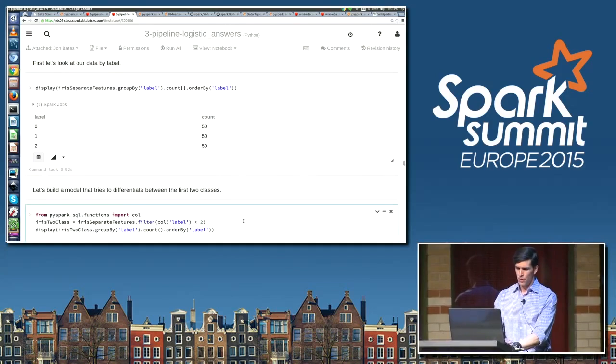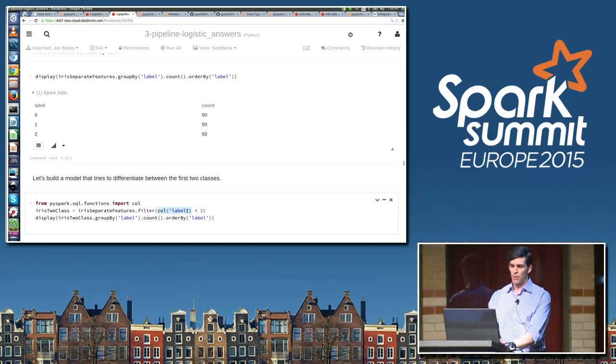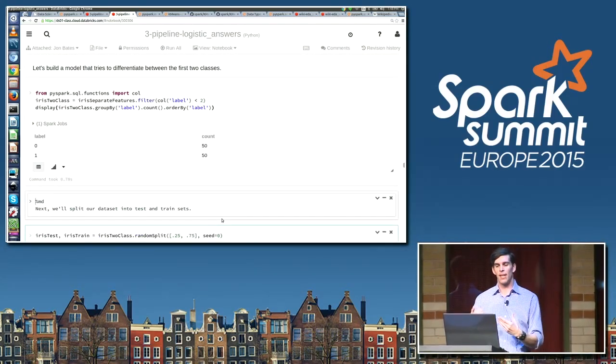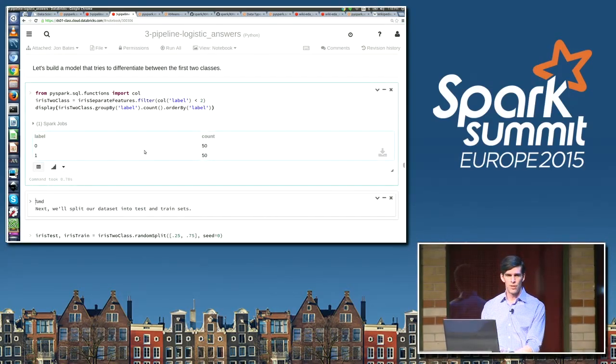Well, we can just use a data frame and do a filter operation on the column, specifying filter for label less than 2, and then take a look at what grouping that by label and counting it would look like. I'm going to order it by label, so it's 0 and 1 ordering. So we see now we're down to 50 of each of the 0 label and the 1 label.